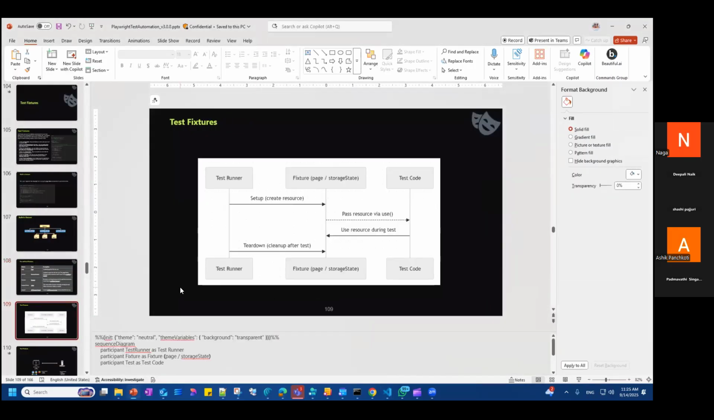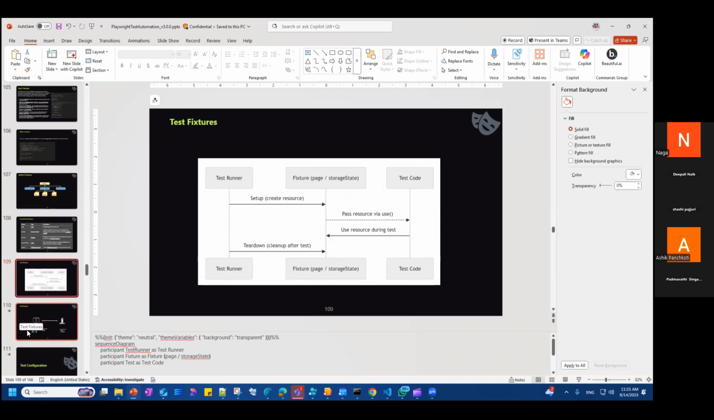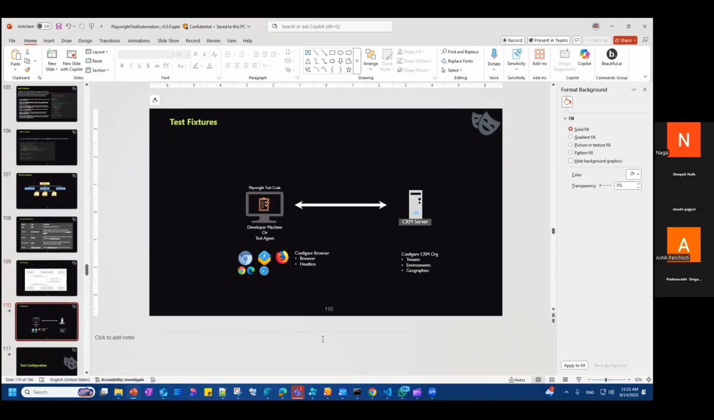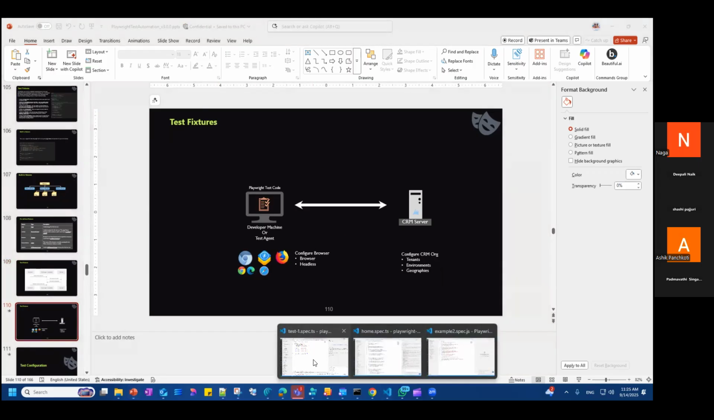Now, how fixtures work means you have a fixture, that fixture will be passed to a test code, and then test code will execute that particular fixture, and it will return back to a fixture page and then to a test runner. So test runner will be having a setup and teardown, okay? And after that, it will call a particular fixture, and that fixture will be passed to a test code, and test code will execute that particular test using the fixtures, and then it will give you the resource back. So we'll come to this slide later on. Let's use fixtures first.